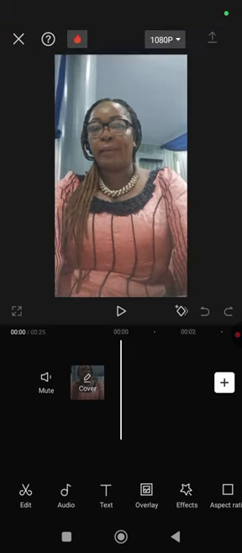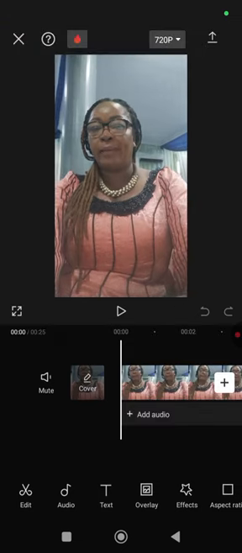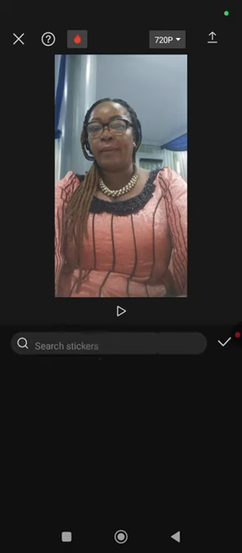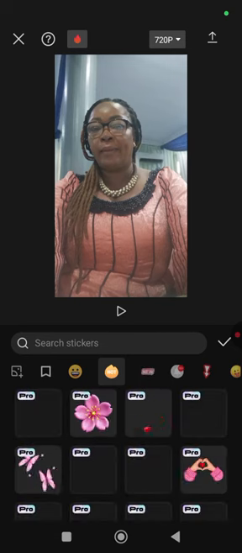Now I'm adding this one. Okay, so I can cut this video. I can trim it. I can add audio. There's already audio on it. I can put a text. I can put overlay. I can edit it. I can adjust the aspect. I can also add stickers to my video, right? So many things you can do.